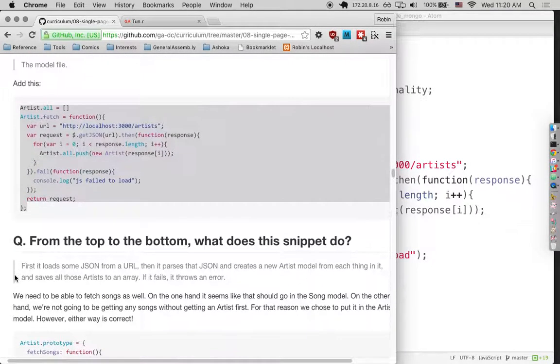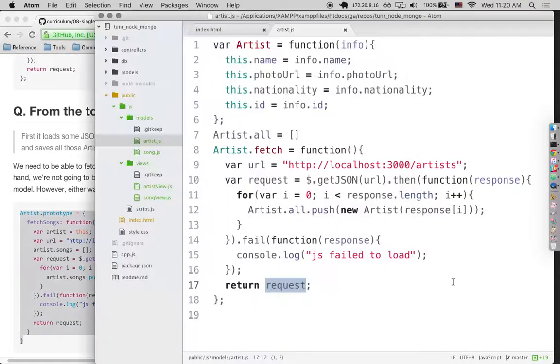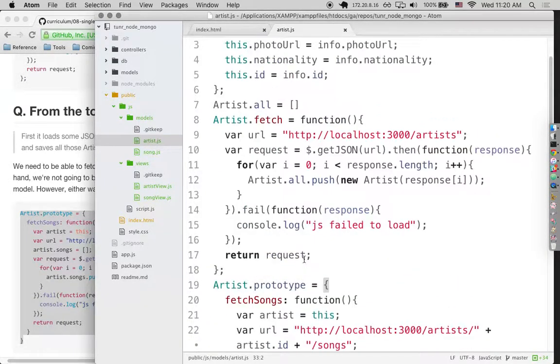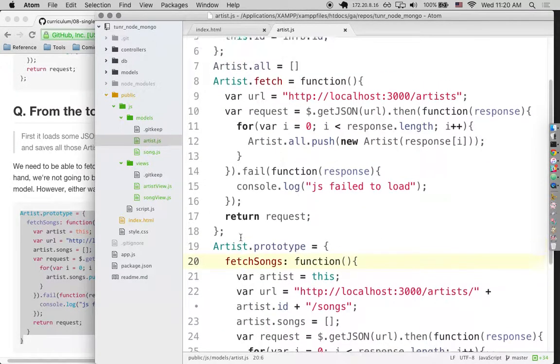Okay, so we need to be able to get the songs as well. So I'm going to add this in. All right, and now something's a little weird here. So we just had artist.fetch, but now down here we have artist.prototype and then fetch songs inside that.